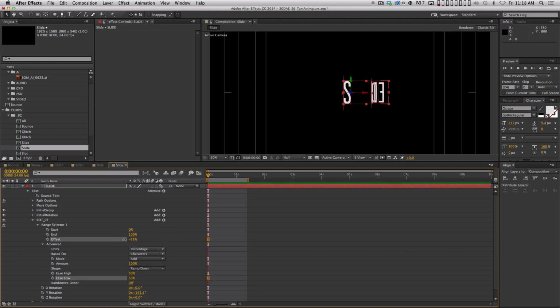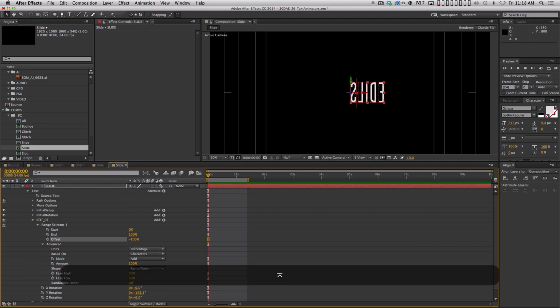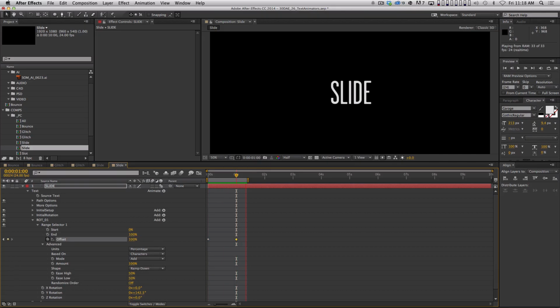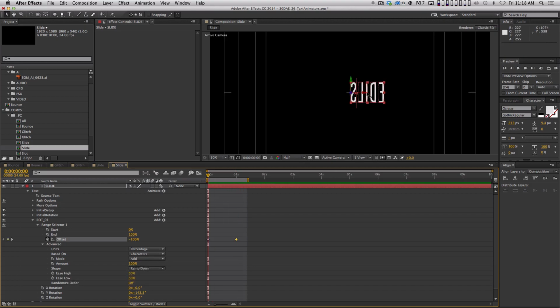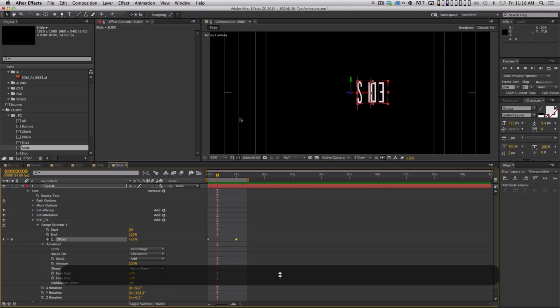Now we animate the offset. The offset's going to start at negative 100. Let's put a keyframe there, go forward to 1 second, and set it to 100. And we play that. And there you go. Now you've got a nice little easing slide. Now at the beginning of this, you don't want to see these letters, so you can decide how you want them to appear.